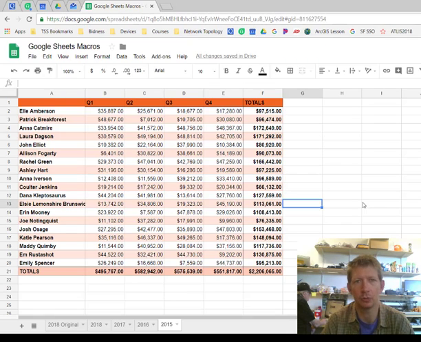So that's how macros work, and I think the best use case for them is probably with formatting. If you have large-scale formatting changes to make to a whole bunch of sheets in the workbook, and you want to make the same formatting changes over and over again, then macros are a great way to do this.